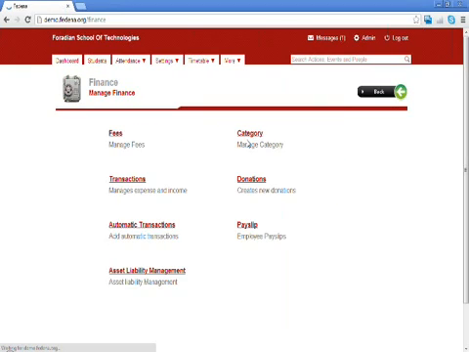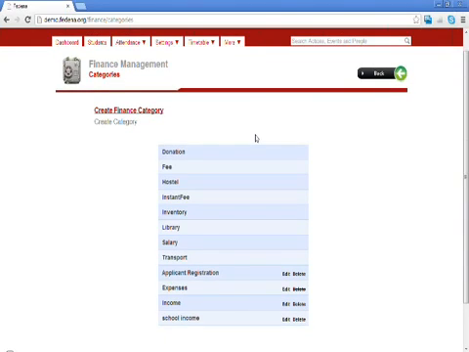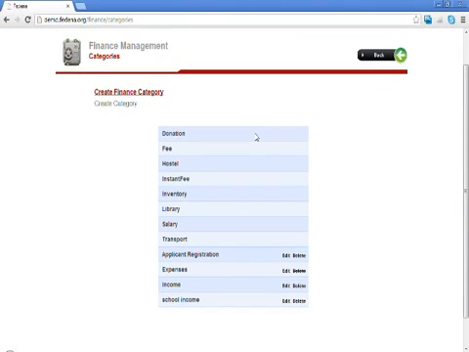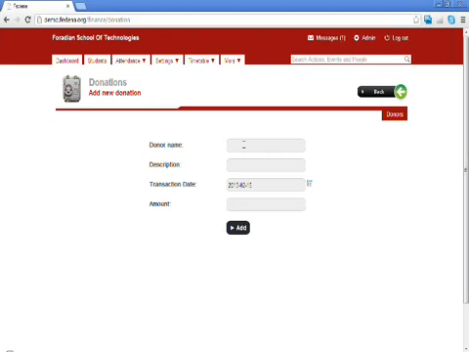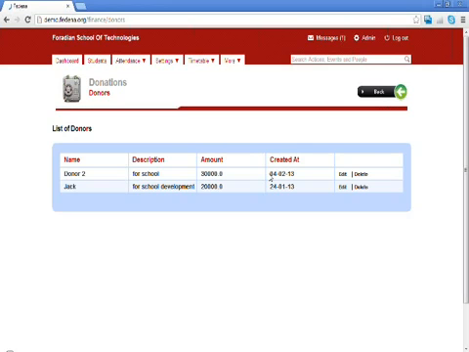The other options available in the finance sections are categories. You get as many finance categories, like you can see donation fees, instant fees. These finance categories are set by default by the application, and the others like expense, income, school income. And if you want to create any new finance categories, you can go for the option create finance categories and save it. If you want to enter any donation details, you can give the donor name, the descriptions, and the amount and add. And if you want to get the donors list, you can use the option donors, where you can get the list of donors.